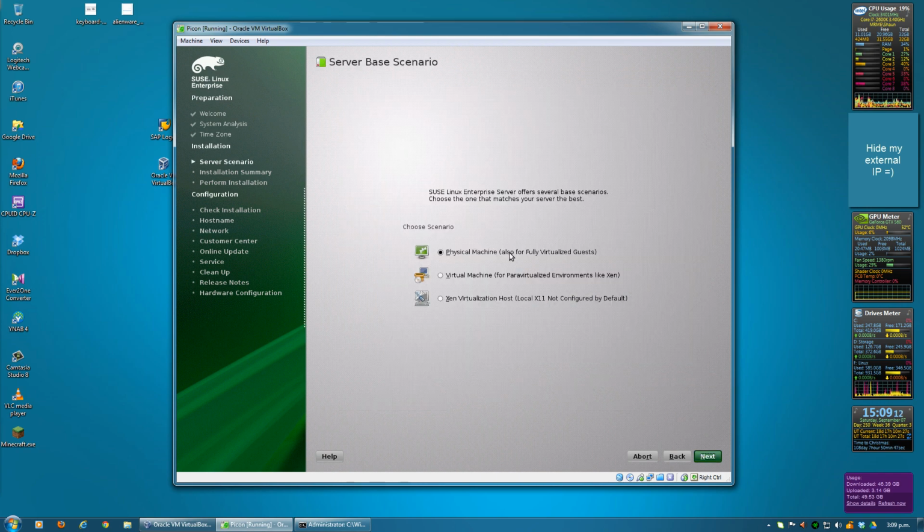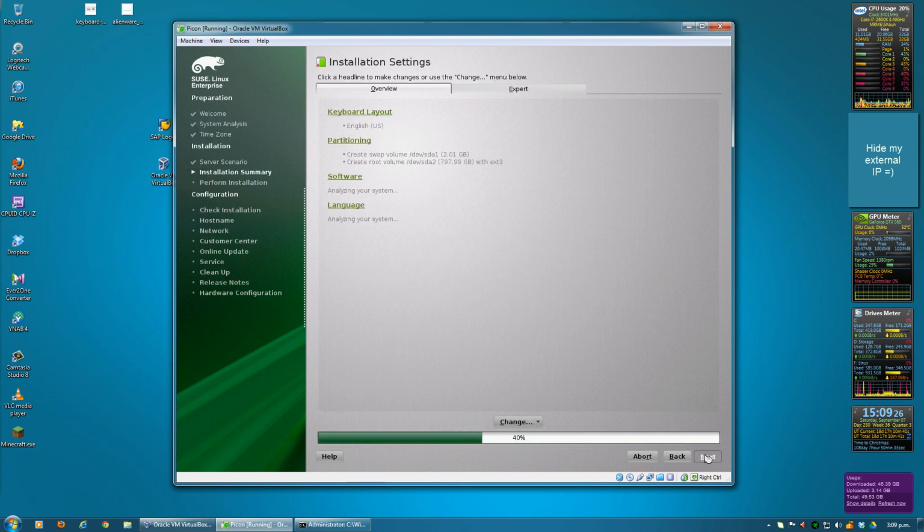We're installing onto a fully virtualized guest. Oops. You'll see my mouse runs out a little bit, and that's because we haven't got the virtual guest add-ons installed at the moment, so this can be a little bit of a pain sometimes, but we'll get through this.